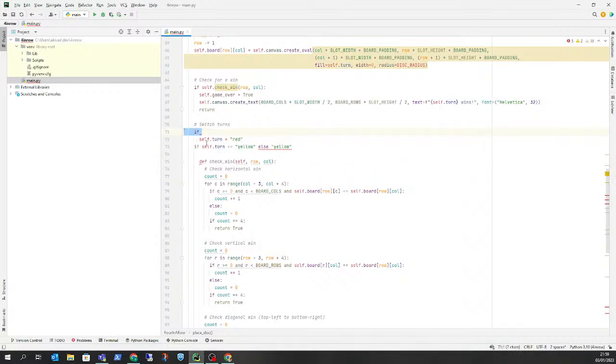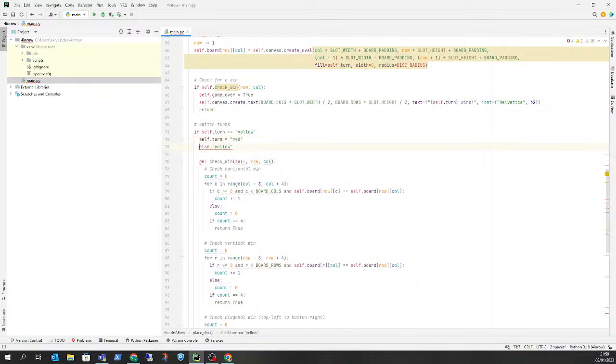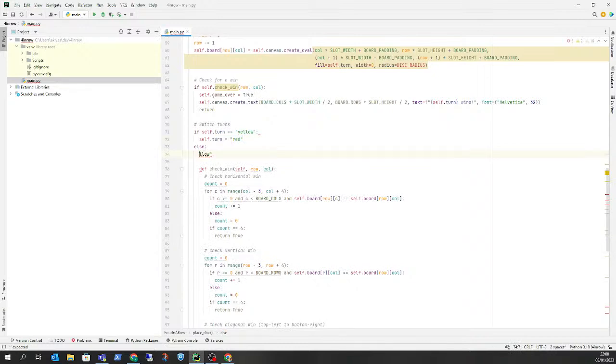Okay, I think this is the problem here. If the last turn was yellow, it should now be red. I think this is what it means. Else, this will work. Stop it here, but I guess this is important.